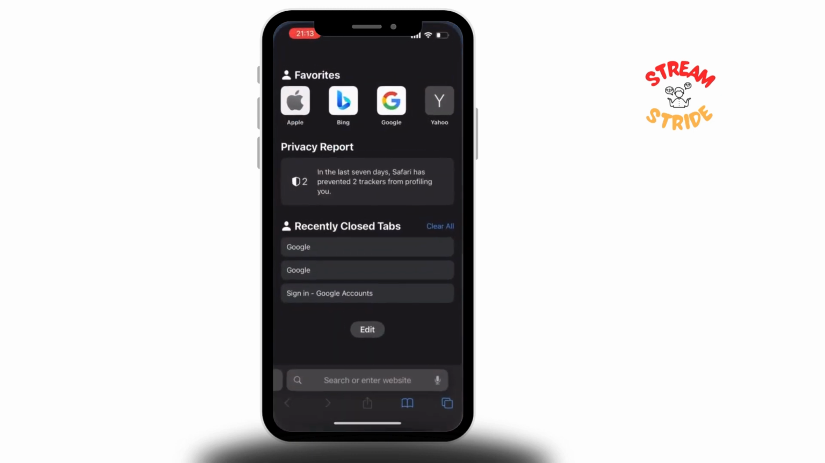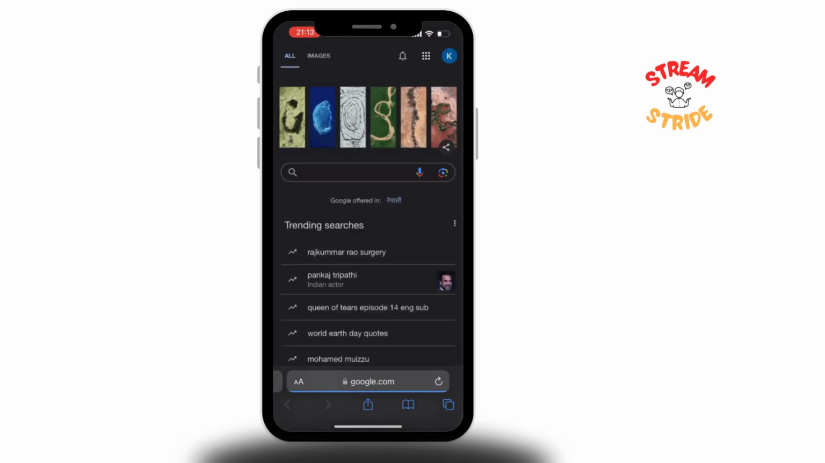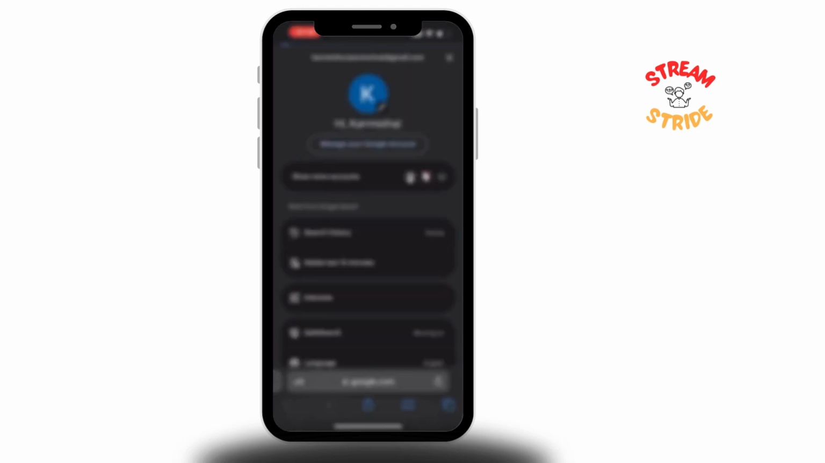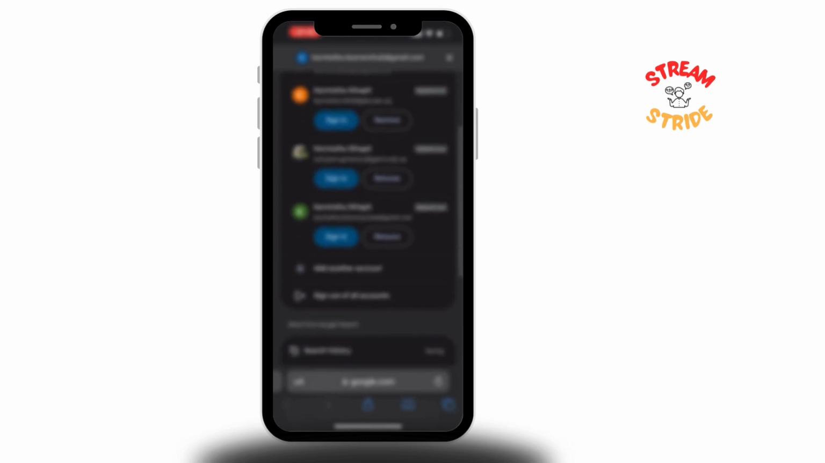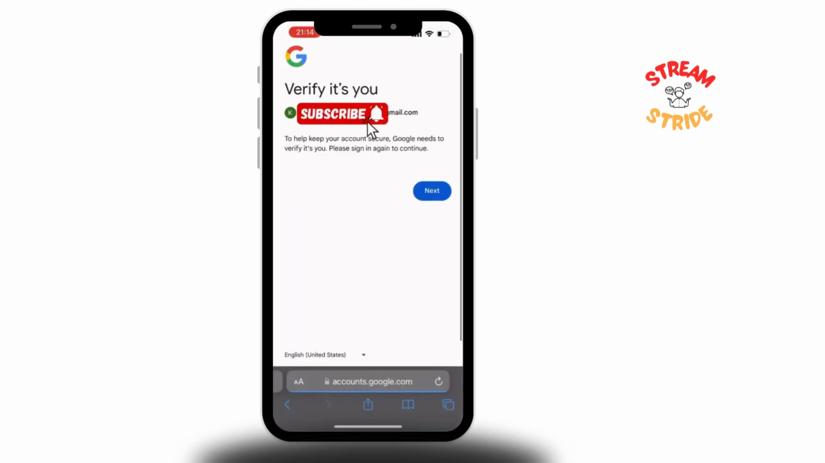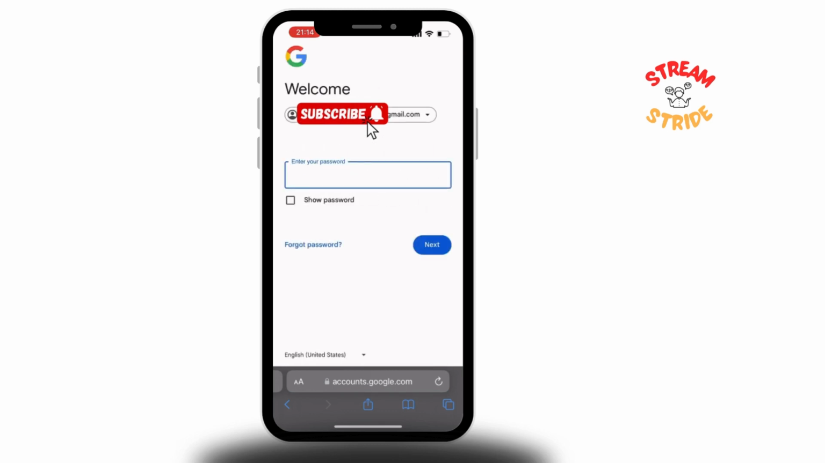I've taken Safari, then click on the Google. This will log you into a profile picture that you're already logged into. So go to the account where you want to recover your Google address, then click on sign in. This will lead you to this page. So you can click on the next button, then you can click on the forget password.